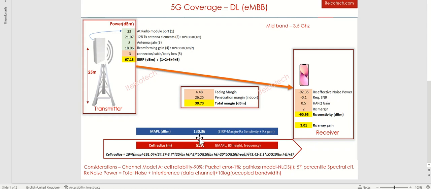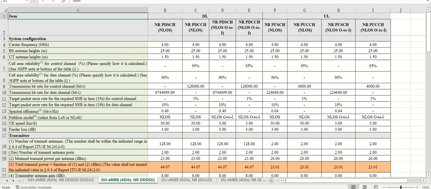Here in this case it is 130 dB for the eMBB services, and we have this calculation. We can go to the 3GPP website. We can get different kinds of calculations depending upon the different kinds of frame structure and many other different considerations.